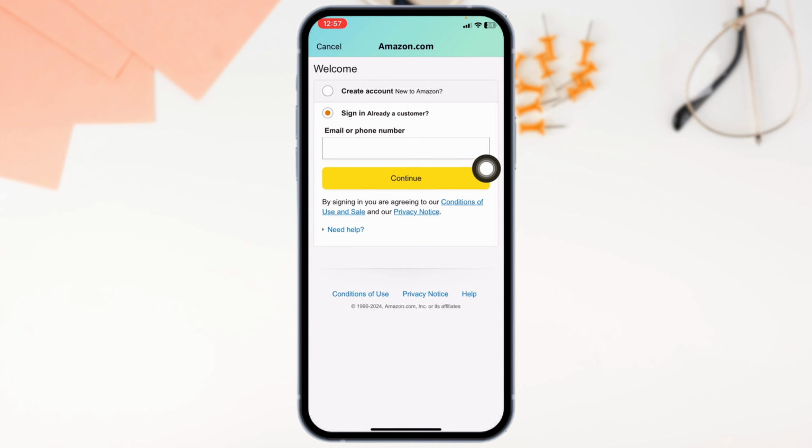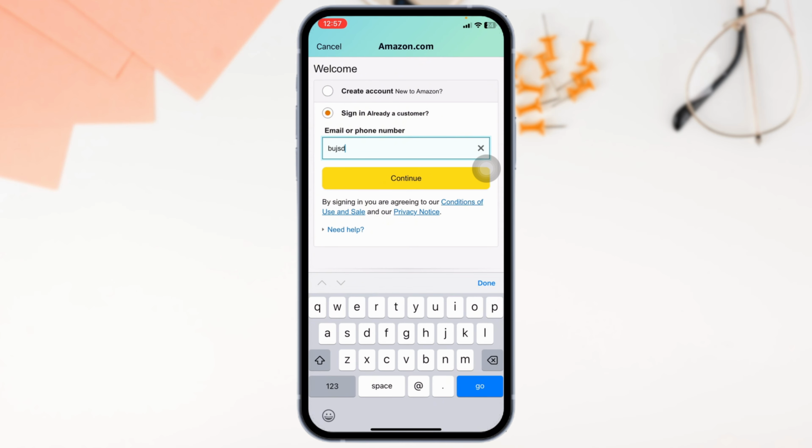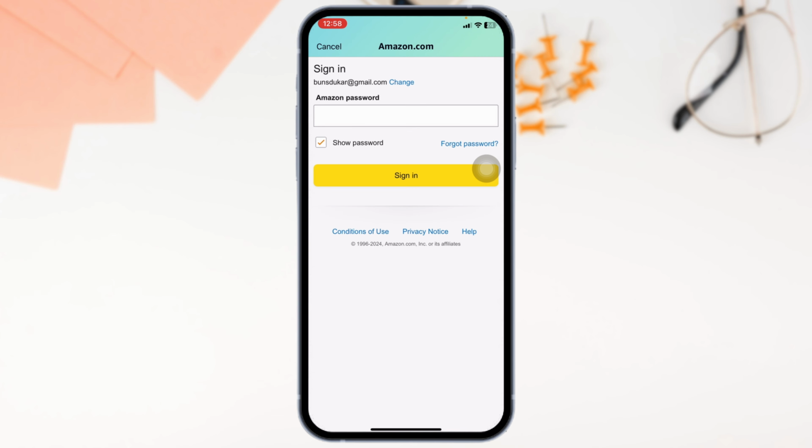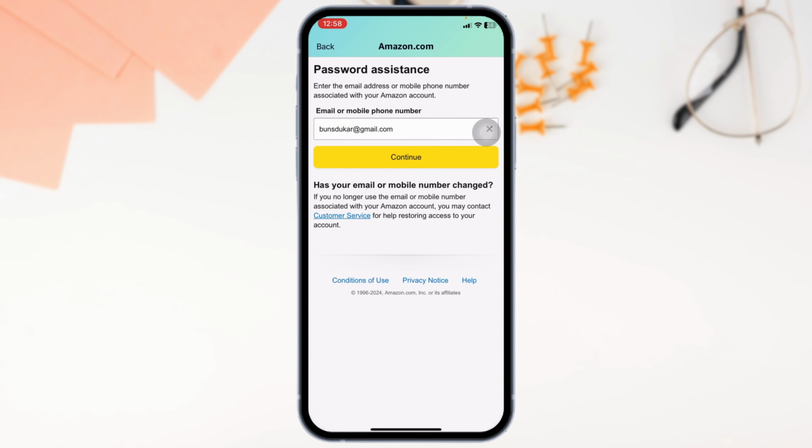Make sure you are entering the correct email and password. In case you have forgotten your password, you can click on the Forgot Password option and go through the process to recover it. If you are using a VPN or proxy, try disabling it, as these services can sometimes interfere with the Amazon login process.